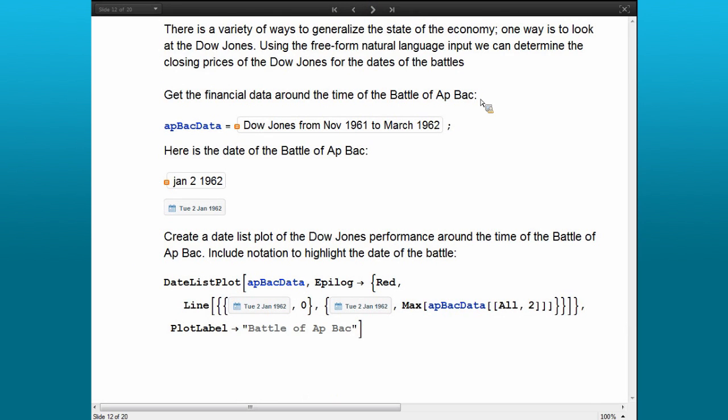So like I said, there's a variety of different ways to generalize the state of the economy. I'm going to be using the Dow Jones, and what's really nice is that the Wolfram language actually has that information already built in, so I can connect to our servers and get the Dow Jones information from November '61 to March '62. Again, I'm looking at around the time of the battle, which is January 2nd, 1962. So you can see it change from my natural language input into this nice date object.